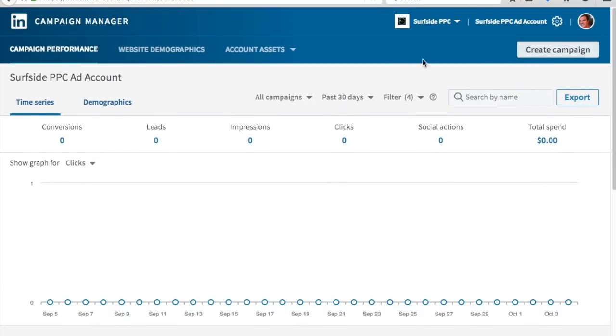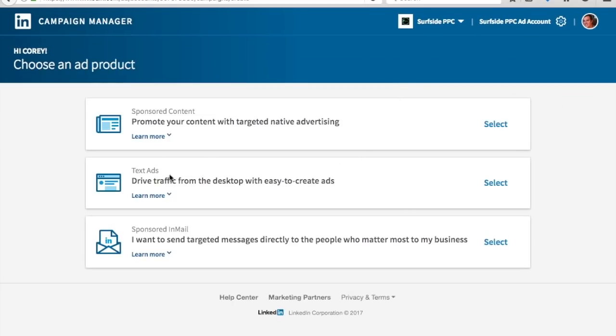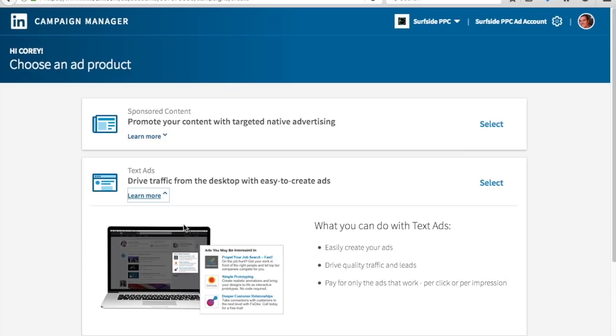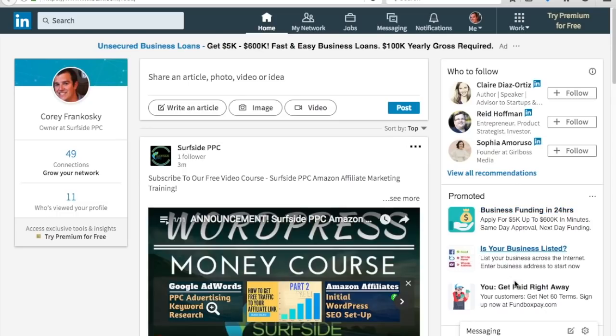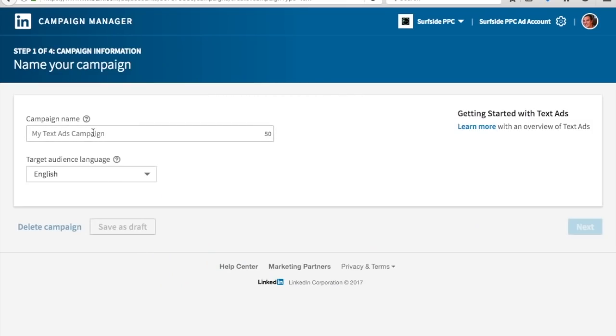And what we're going to show is text ads. This is a way to drive traffic directly from the desktop, and it's going to say easy to create ads. These are the ads in the right hand side of your screen, these ads right over here. So what we're going to do is click select up here. For the campaign name, we're going to do similar to what we did with the other one: Certified PPC video course, and we'll go text ads. The target audience language is going to be English, and we'll click next.